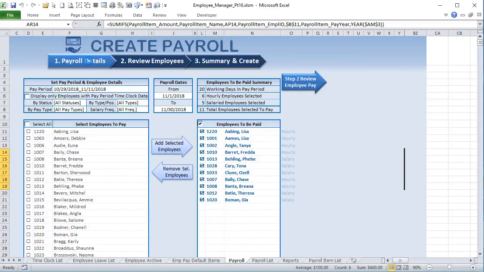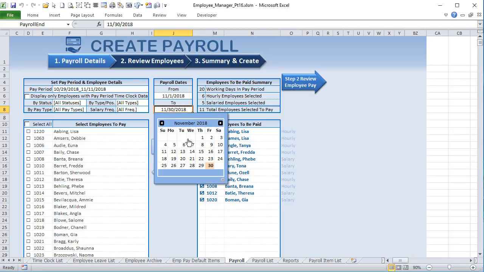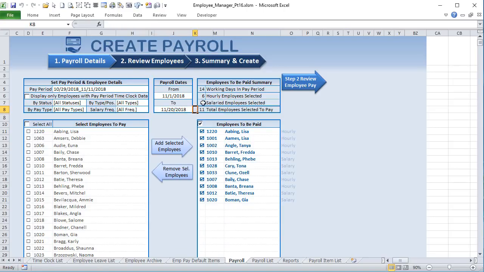Back on the payroll details, there's a few things that we did add in here. I added the working 20 days in the pay period, and that's based on a formula, which we're going to show you. That will automatically adjust how many days are in the pay period, based on the weekends and based on the holidays. So if we were to change the date here, that number is going to automatically change.